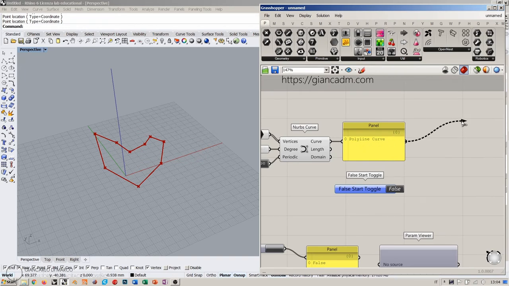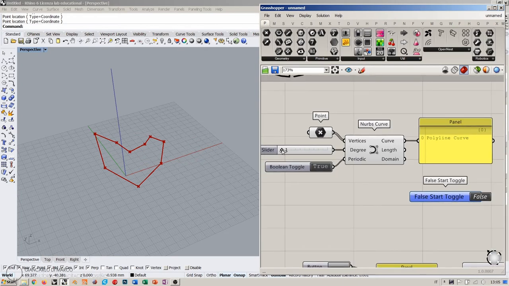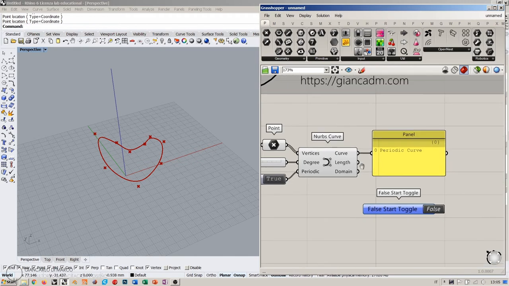If I, let's say, drag a wire from here, I am not passing the text polyline curve. I will be passing the polyline itself. So the panel is only visualizing what value I have inside this flow here. Okay, so it says polyline curve, but if I increase this value, it says periodic curve, as well as if I increase to 3. Okay, so it says what type of geometry I am getting from the NURBS curve. Of course, if I switch Boolean toggle to false, it says curve because it is no longer periodic. Okay, so you see that in real time we have the visual understanding of what's happening for the output of the NURBS curve.